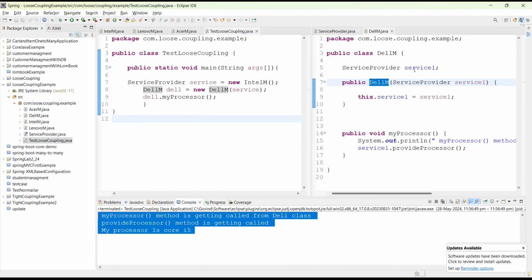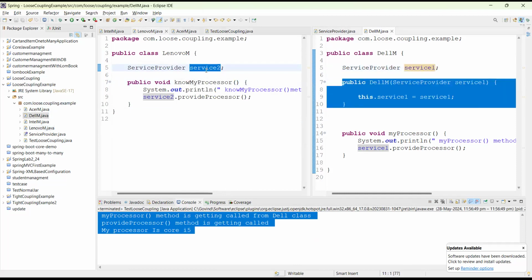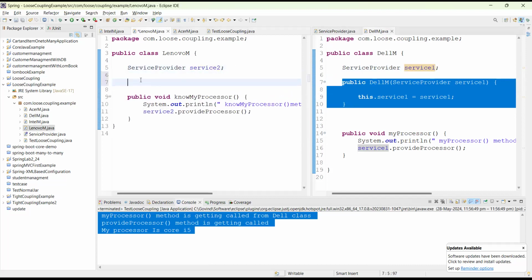You can notice that I'm not creating the object inside the Dell M, and I will not create the object here in the Lenovo M either. I will not create the object anywhere. Now, you might ask, I want to call this method, what can I do? Just now I told you we can use constructor injection to inject the dependency. The same you can apply here. You can also create the constructor here as well.